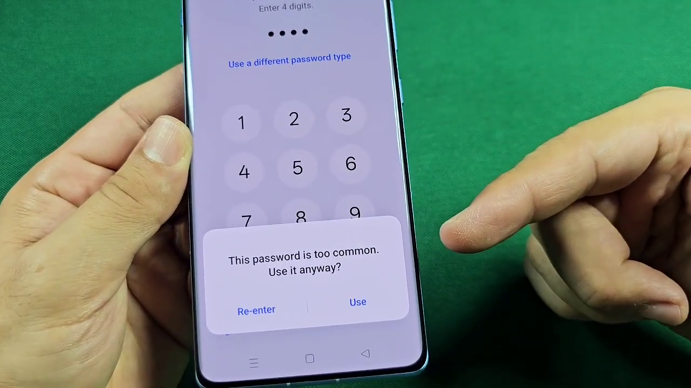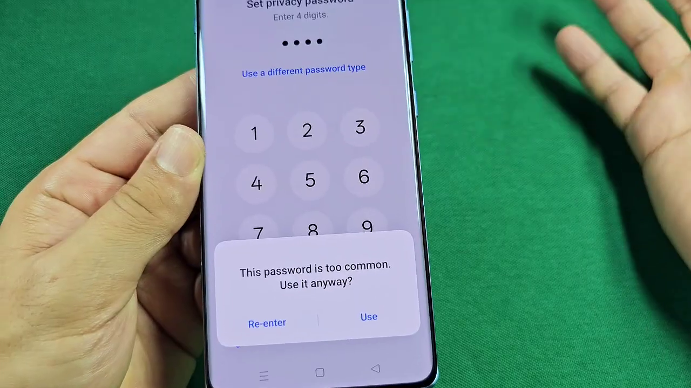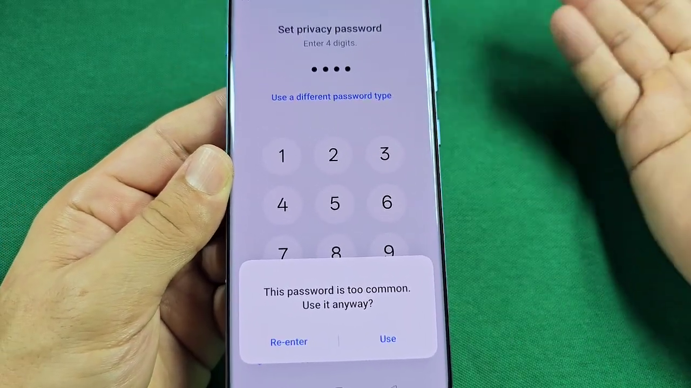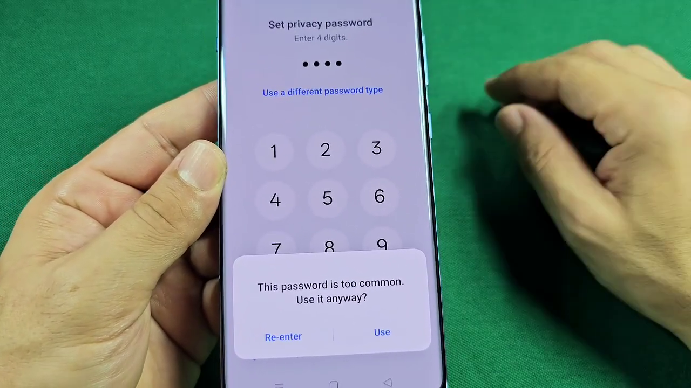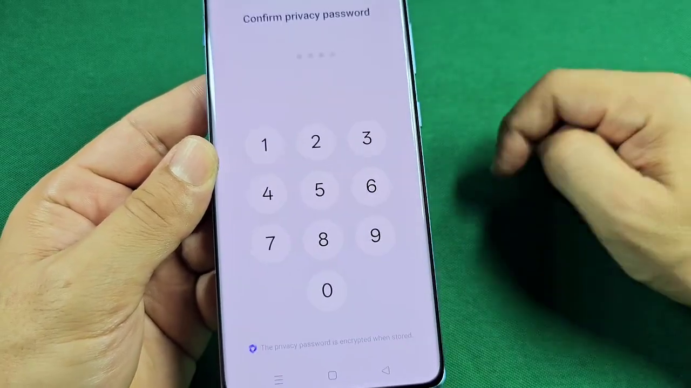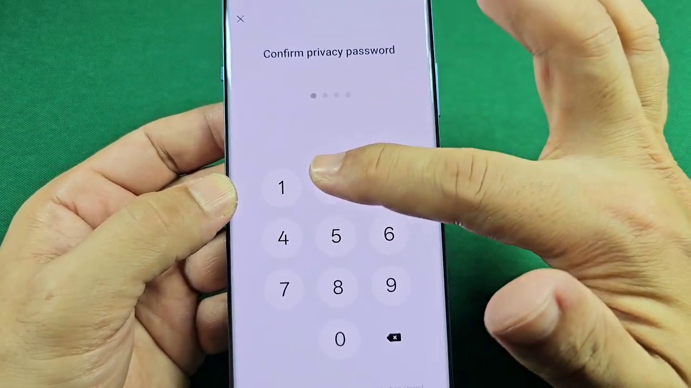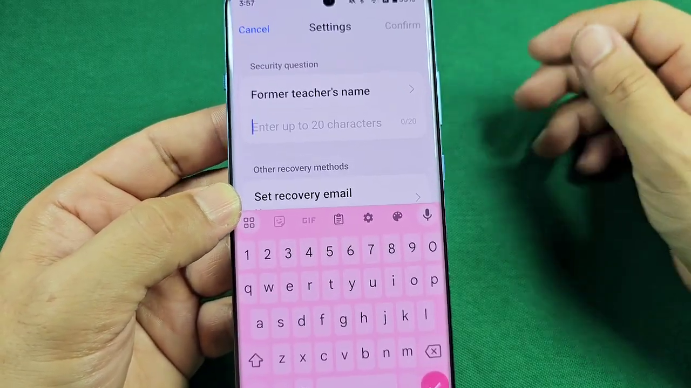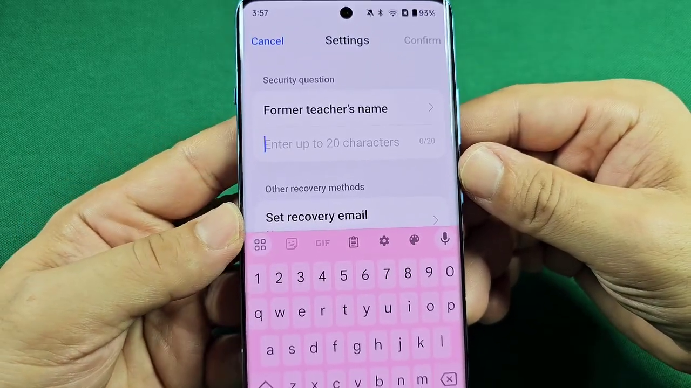Now it's going to tell you if it's something too common, so you might want to reconsider. But for me, I'm going to go with the 4 twos. You choose something far more secure than this, okay? So I'll go ahead and do that. You will be asked to put it in again. So 1, 2, 3, 4. And then now you'll get a few questions for recovery.